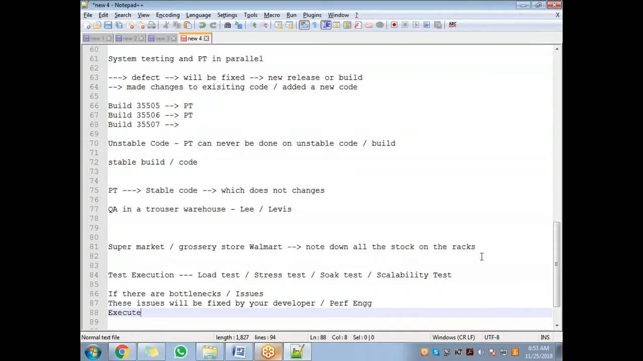You cannot trust them that they have actually fixed it. So there is an extra cycle of, again, load test needs to be done. What happens in the real world, guys, is you do the load test. The response times are bad, which means that there are bottlenecks in the system. Then you send it for fixing. The developer or performance engineer will fix it. Then you go back and execute the load test again.